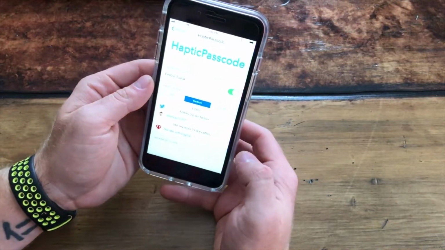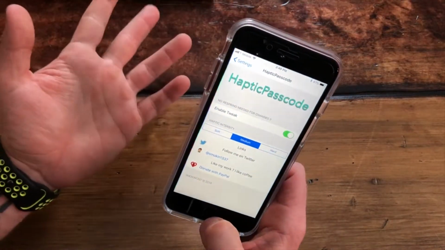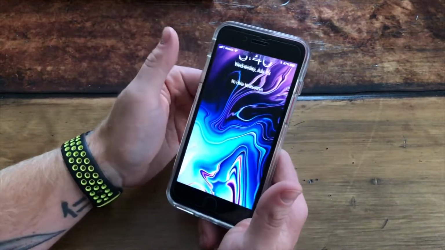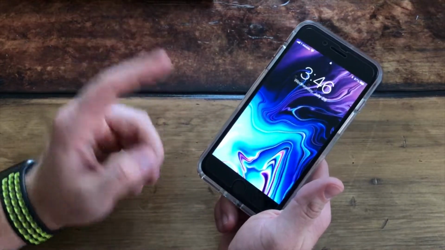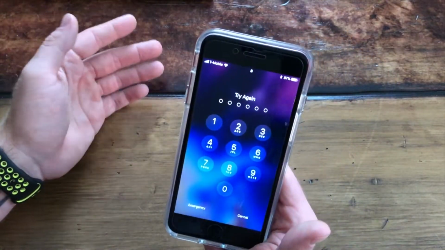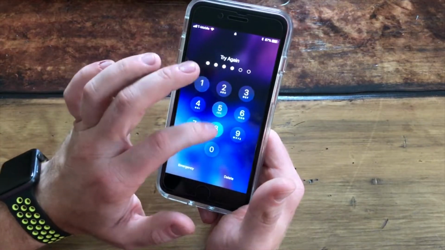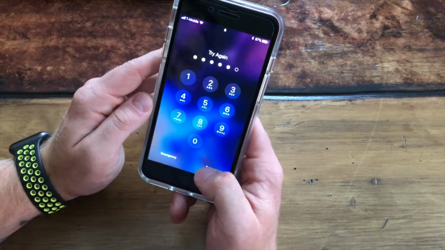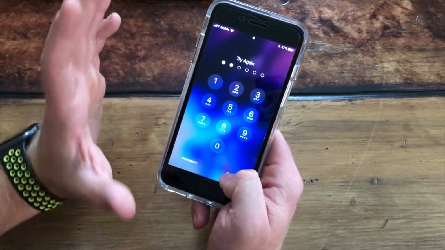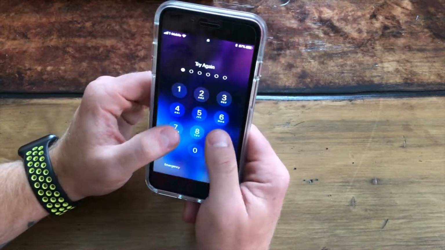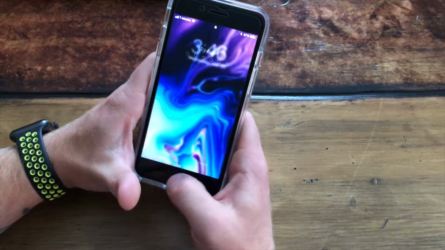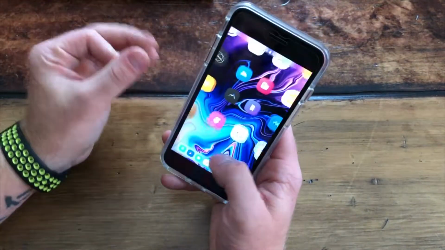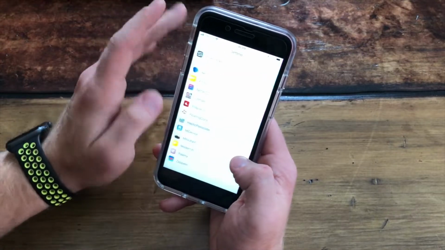The next is HapticPasscode. This is something pretty simple, but what it does is, if you're using a normal passcode and not using Touch ID or Face ID, whatever it is on whatever phone you have, this adds a little haptic feedback as you do it, both to delete and to the keys themselves. And that's just nice, just to know that you're tapping the button versus not. It's just kind of a little convenient feature. It doesn't really change anything, but it's cool.